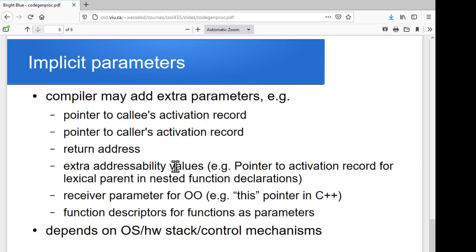So we were talking about the idea of having nested function declarations where one function is declared inside another. So the inner function needs access to the outer function's variables and parameters and whatnot. So it needs access to that one's activation record. So it's entirely possible that you might have additional pointers passed to give this extra addressing information.